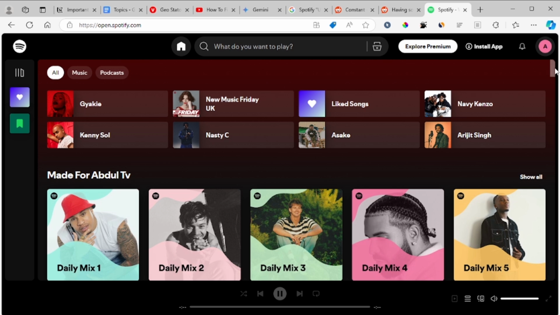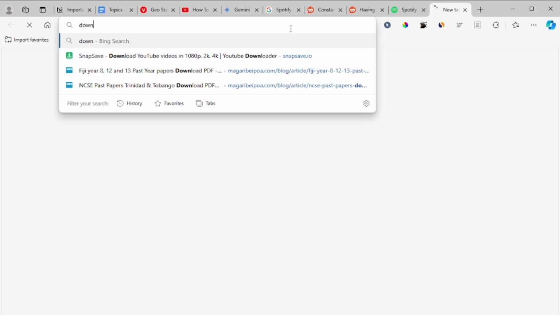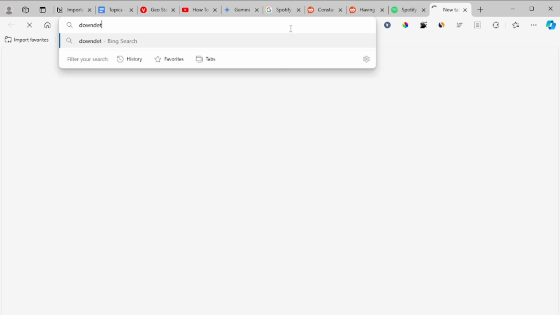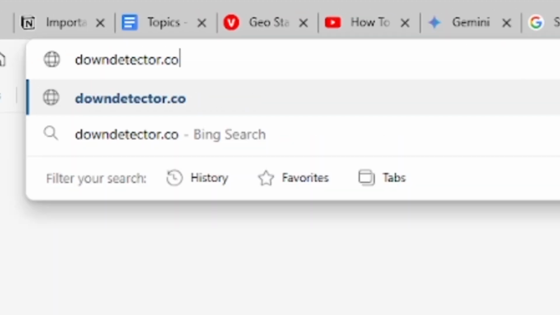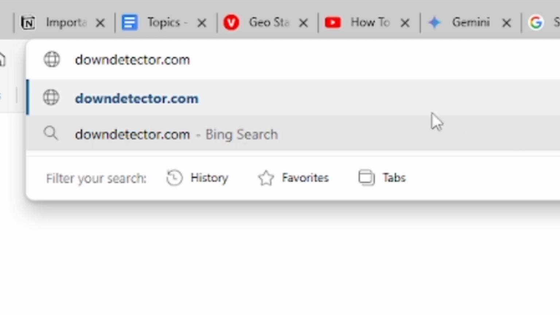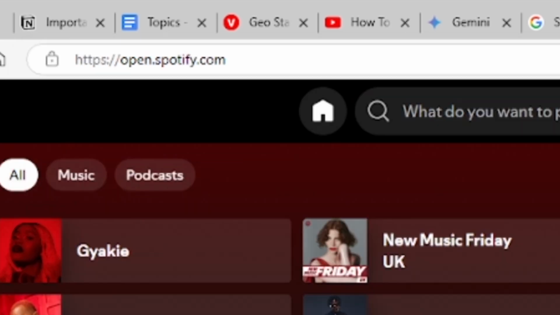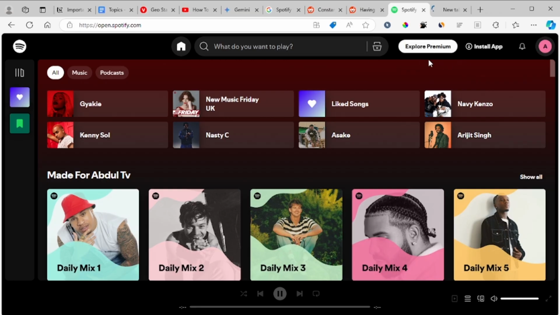If you're still getting the same login error message, you can also go to the website called Downdetector, downdetector.com. You can just search for it on Google. Downdetector basically helps you check if Spotify servers are down. If Spotify servers are down, then you can't actually stream content through Spotify.